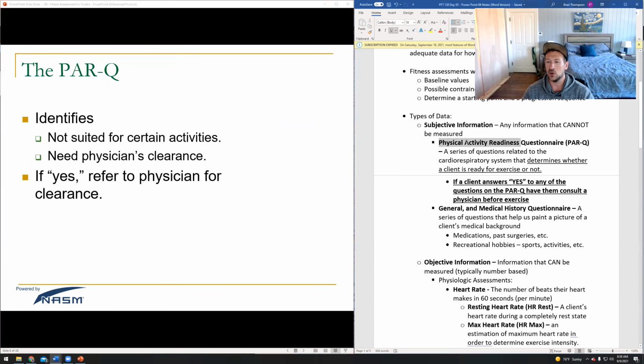So the PAR-Q, or the Physical Activity Readiness Questionnaire, is a series of questions related to the cardiorespiratory system that determines whether a client is ready to exercise or not. If they say yes to anything on the PAR-Q, it's important that they consult a physician before actually attempting any exercise. If they say no to everything, great, you're good to go. Head to the gym floor.